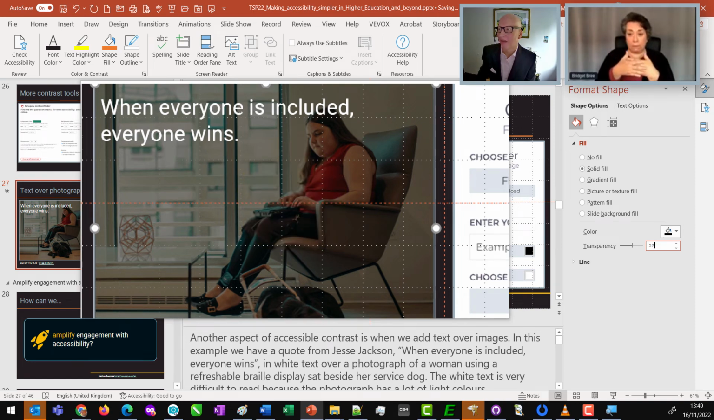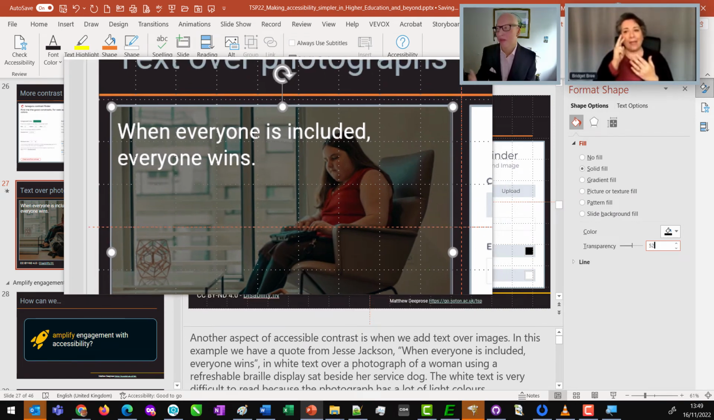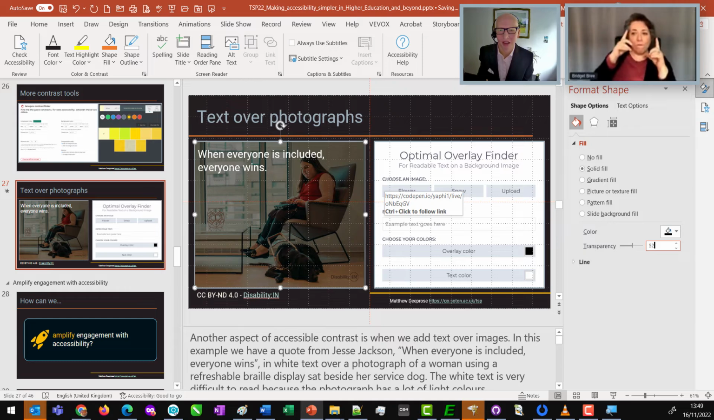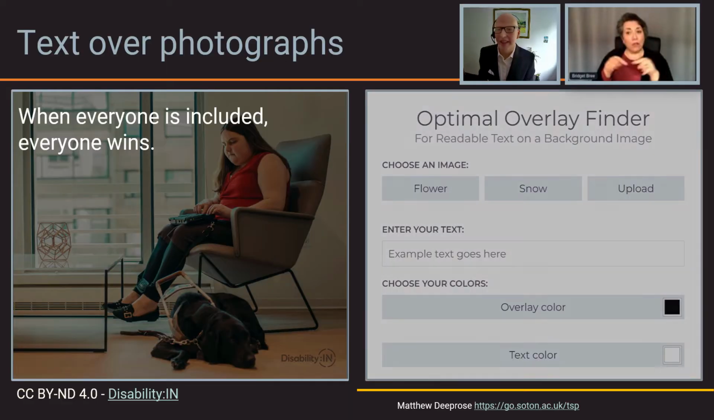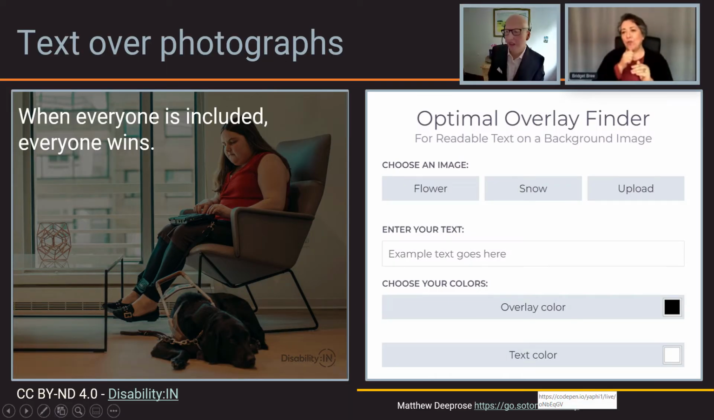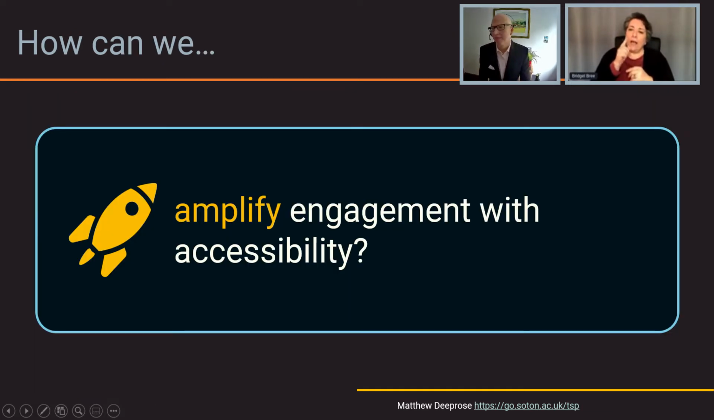And now I have a much better contrast between the text and the background. Of course, maybe I should just choose a different photograph, but if I really had to use that photograph and I wanted to make sure that it was accessible, then that's an approach that I've been using. And by the way, I'll be mentioning this organization Disability in my quickfire round at the end.